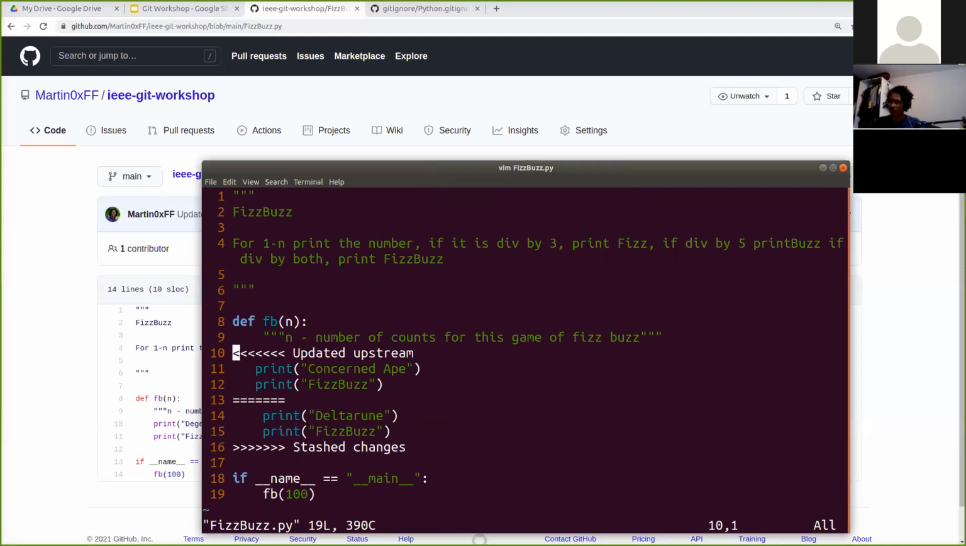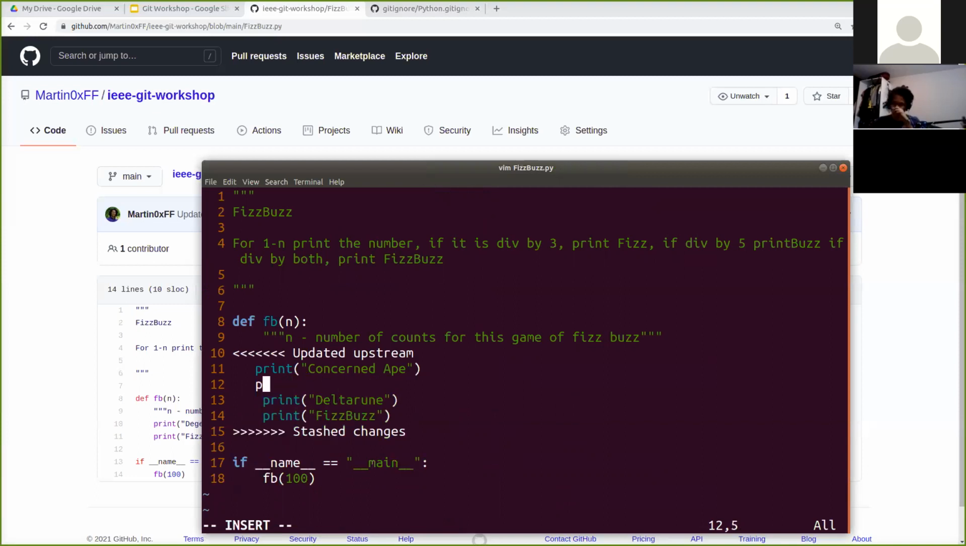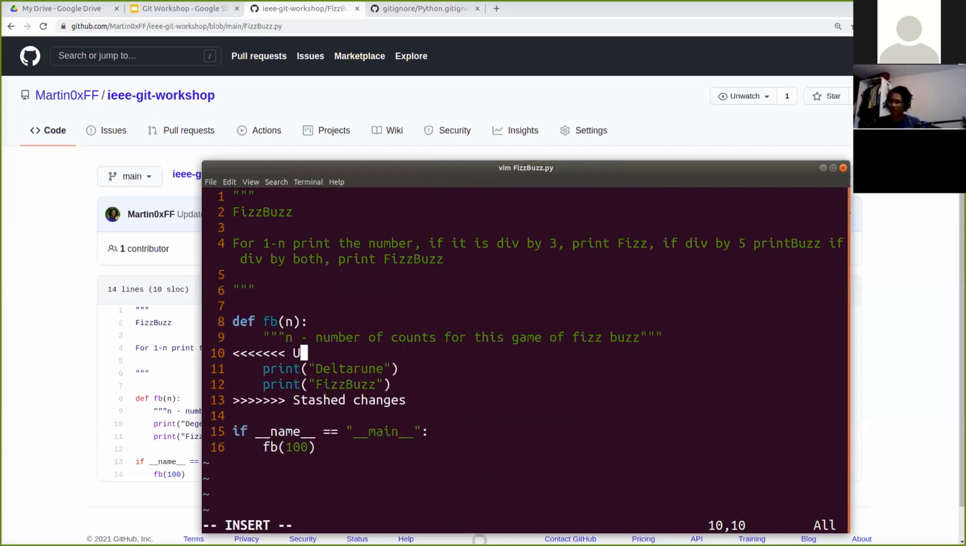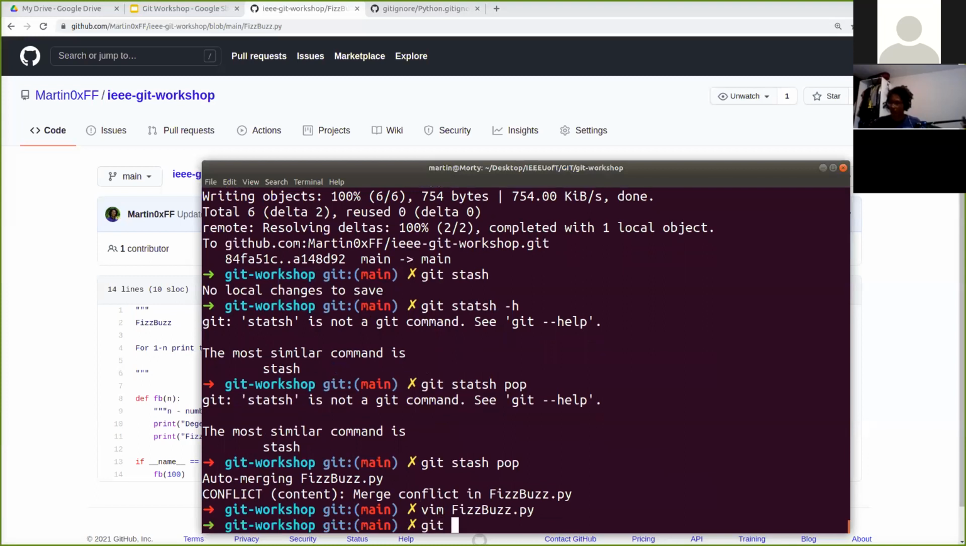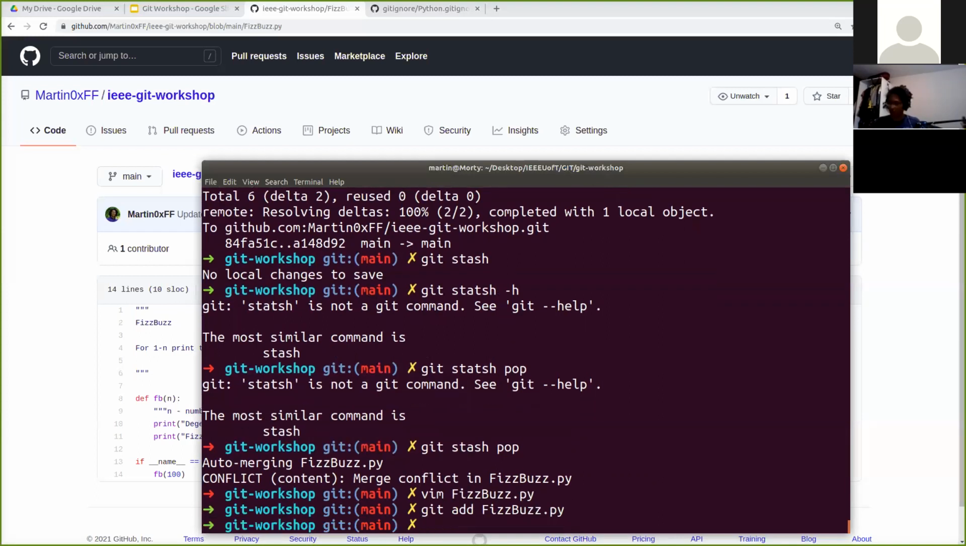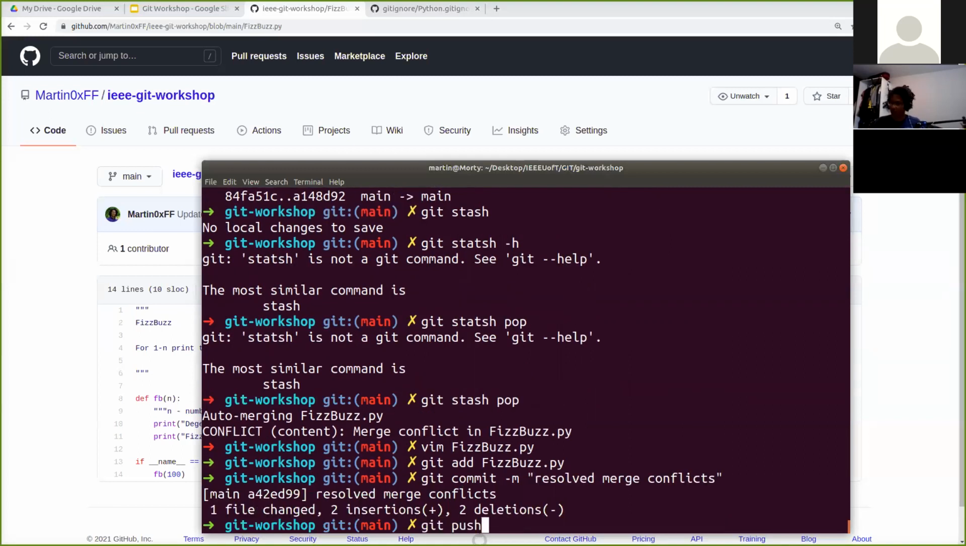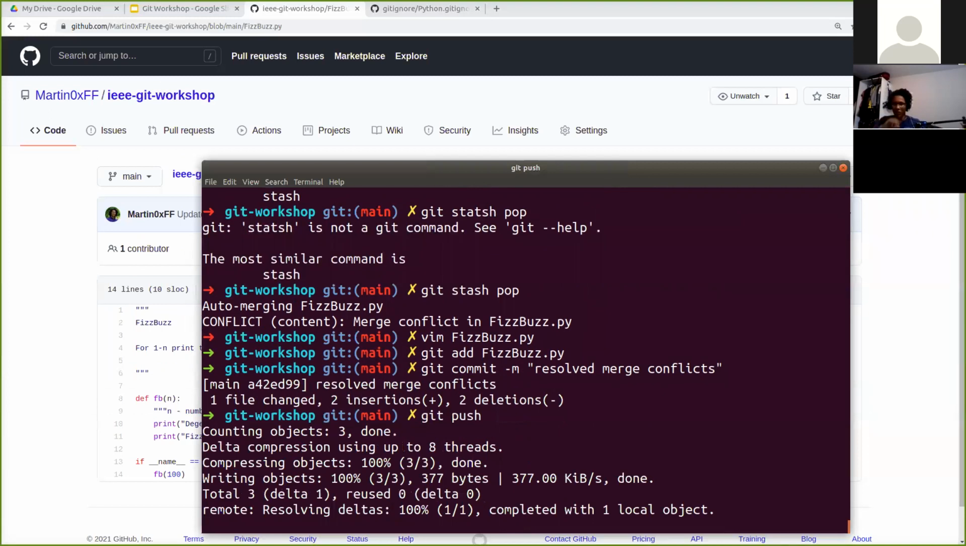So we have updated stream and stash changes. So we just pick whichever one we want to keep. And in my case, I want to keep Deltarune. So we do that. And we're good. We do a git add fizzbuzz, and then we do a git commit -m resolved merge conflicts, and we're done. Git push back up. So hopefully that's clear and makes sense.